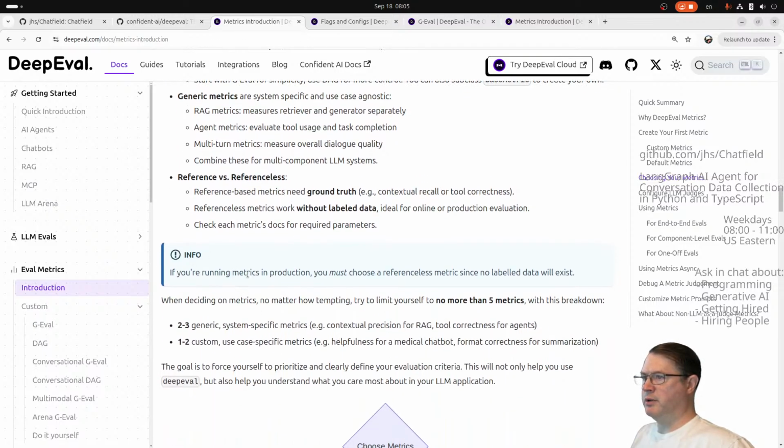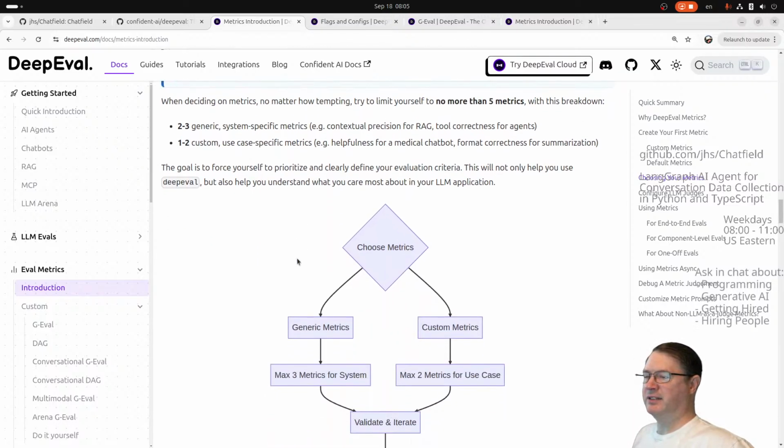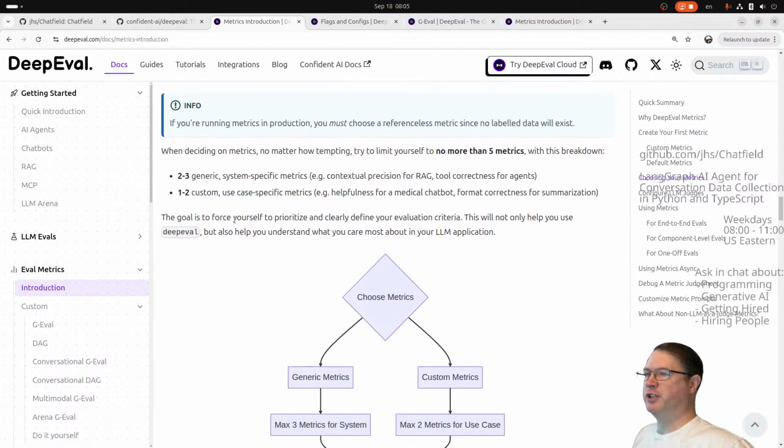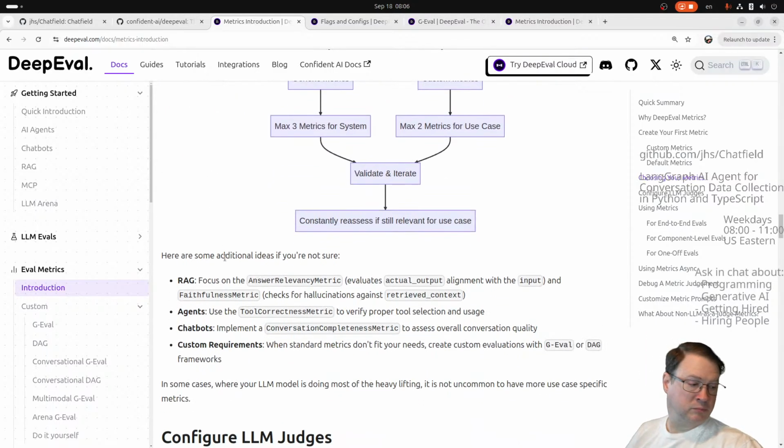If you're running metrics in production, you must choose a reference. Don't understand that, but that's okay. No matter how tempting, no more than 5. Why? Generic metrics, custom metrics. Force yourself to prioritize and clearly define your evaluation criteria. Okay, I believe you. Focus on answer relevancy metric.